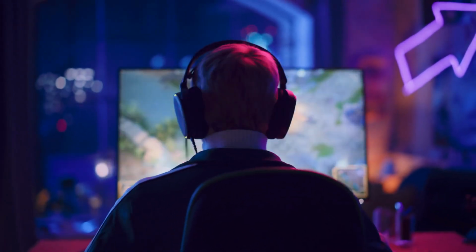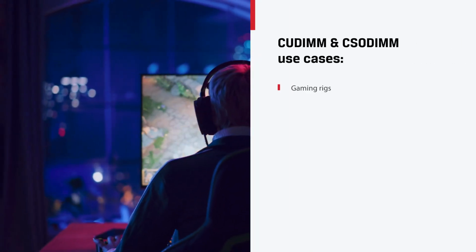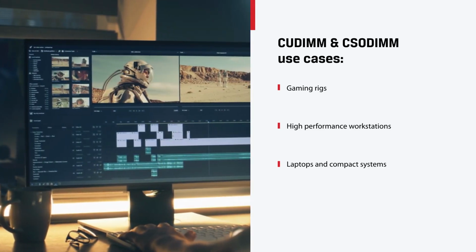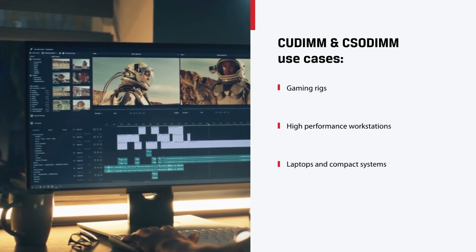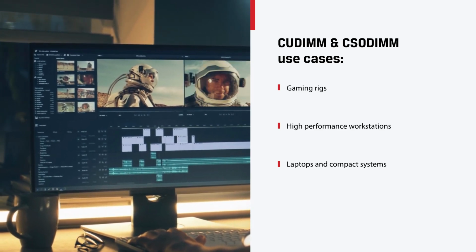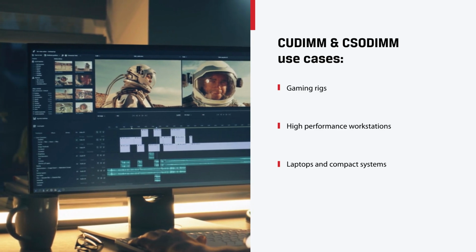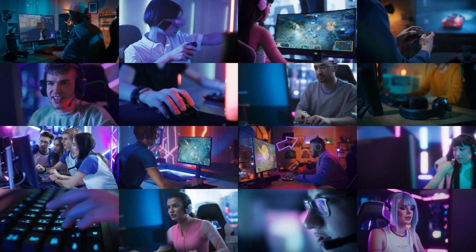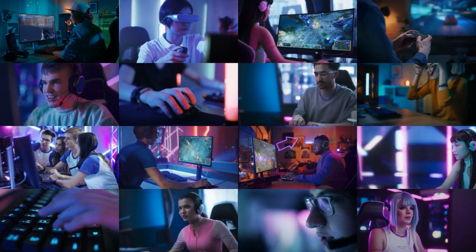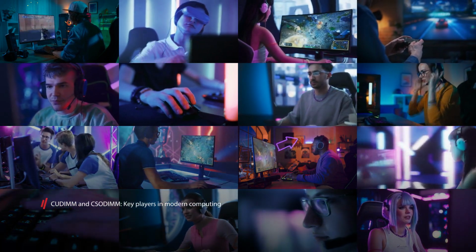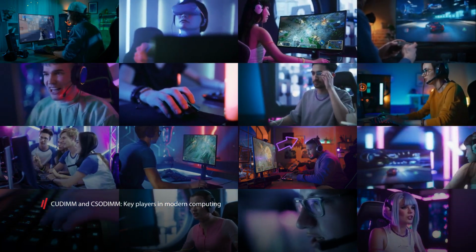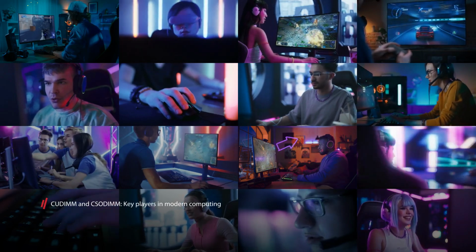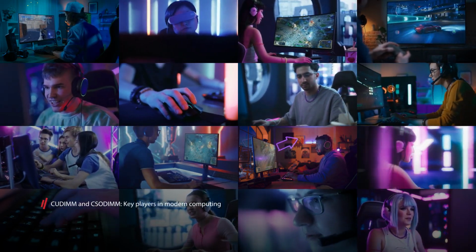These modules are perfect for systems where speed is a priority, such as gaming, high-performance workstations, laptops, and compact devices. By providing a stable and high-speed memory solution, CUDIMM and CSODIMM enhance the overall performance and user experience. As the demand for higher performance in computing continues to grow, CUDIMM and CSODIMM stand out as key players in meeting these needs. Their innovative design and high-speed capabilities make them essential for modern computing systems.